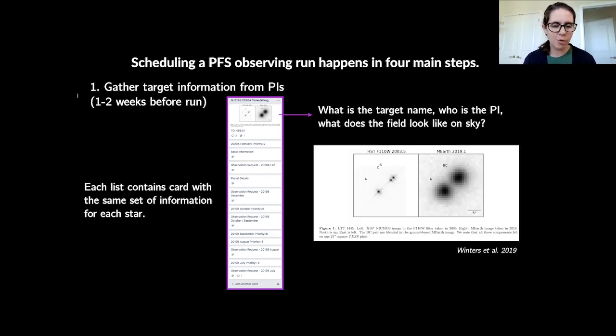So at the top, we have the target name, very important, the semester of the observation and who the target belongs to, the PI name or names. This is also a place to upload an image of the field of view around the star. So especially if there could be confusion about which star the telescope should point at.